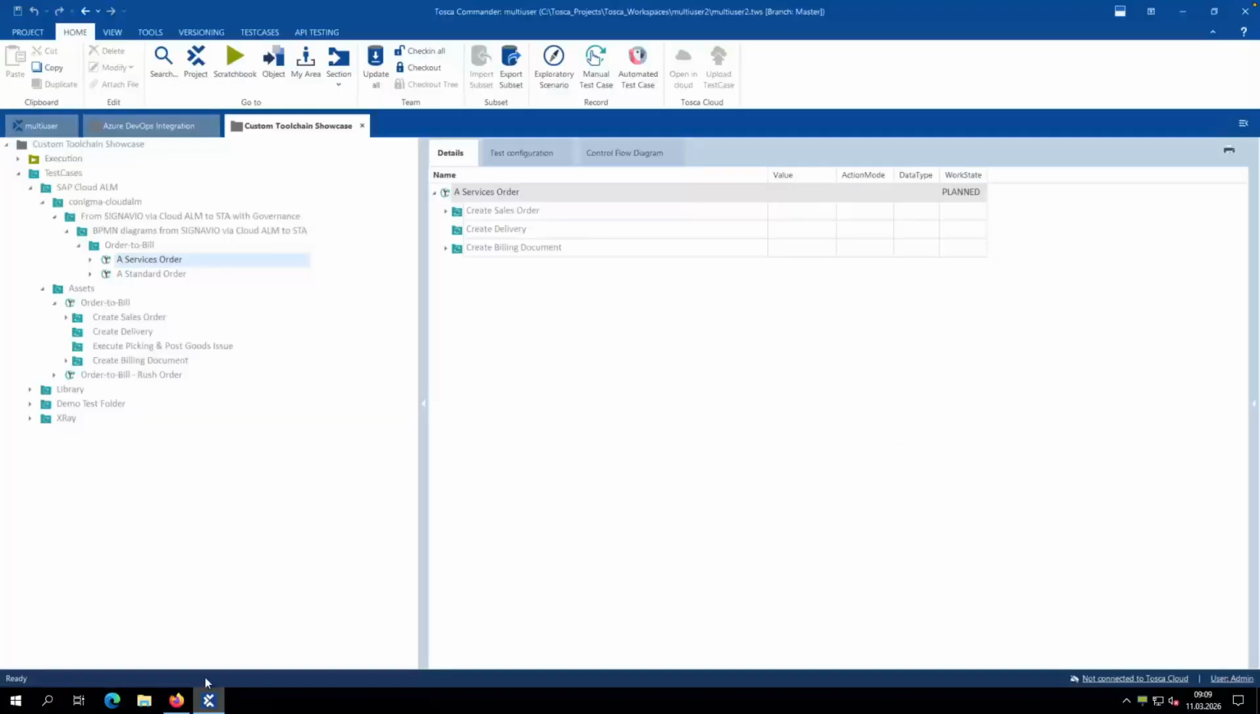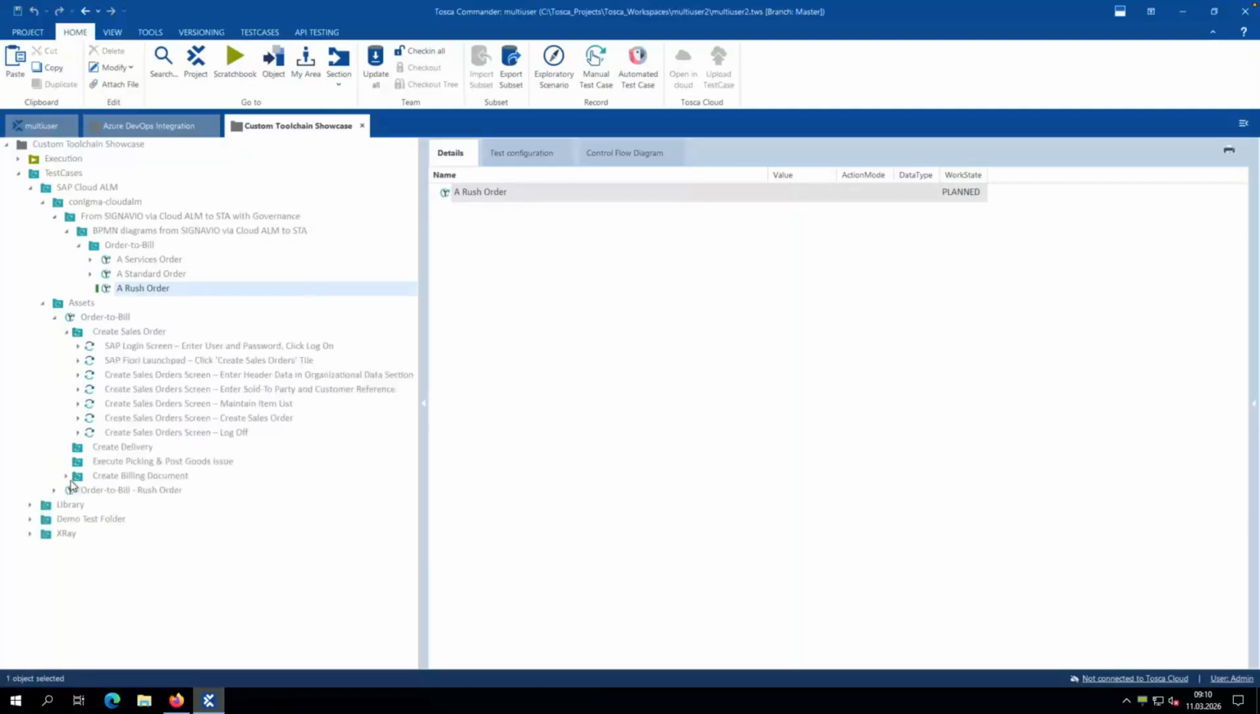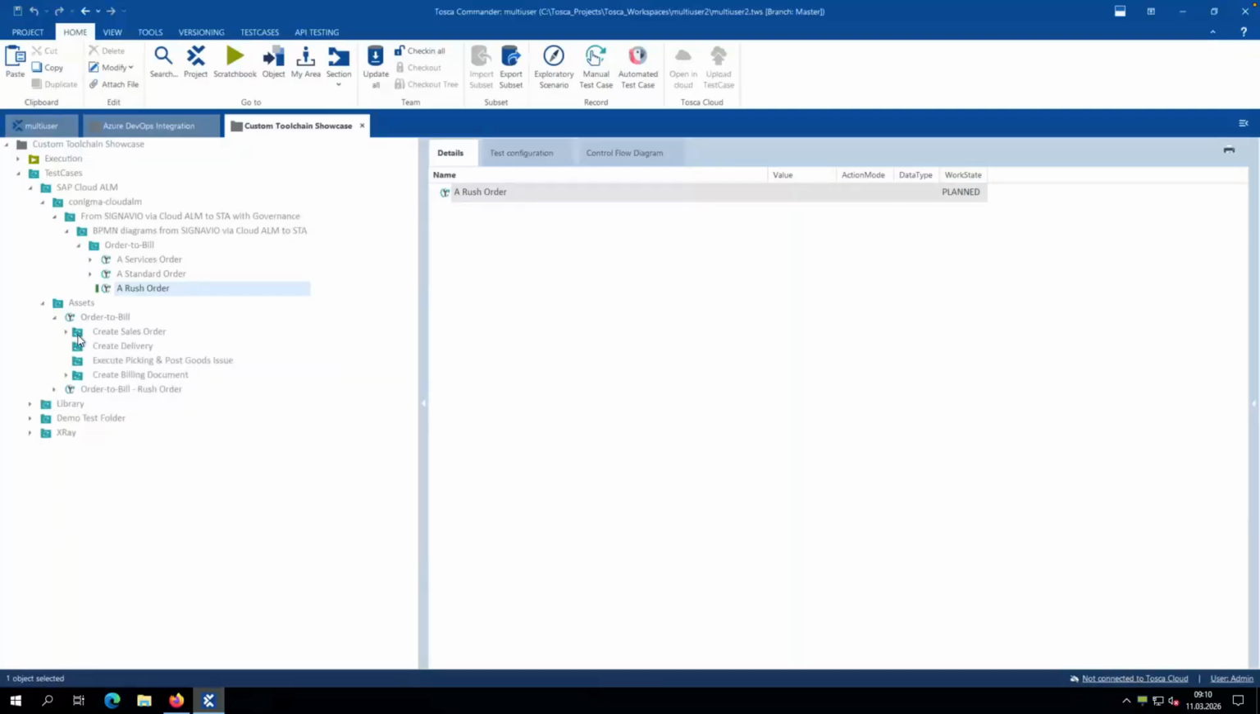In our Tosca workspace, we see the two previously existing test case variants, so let's do an update all to get the latest changes. When the update is completed, we can see the new test case showing up in the Order to Bill folder. We check out the Tosca test case to implement automation. This task is typically performed by a test automation engineer.